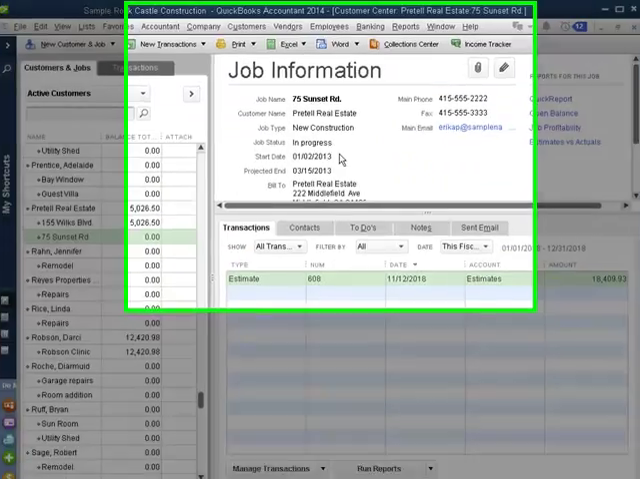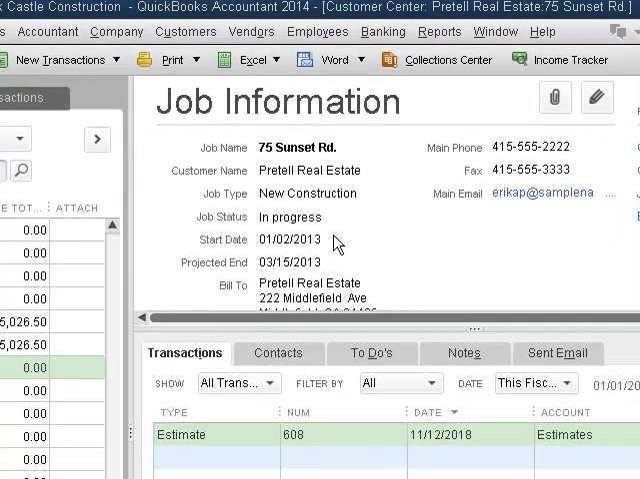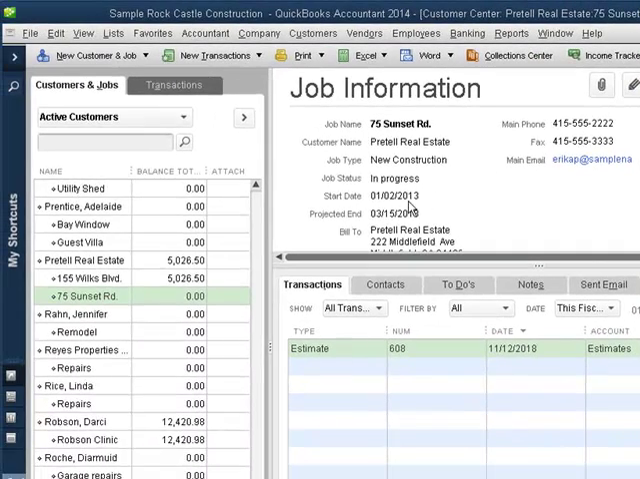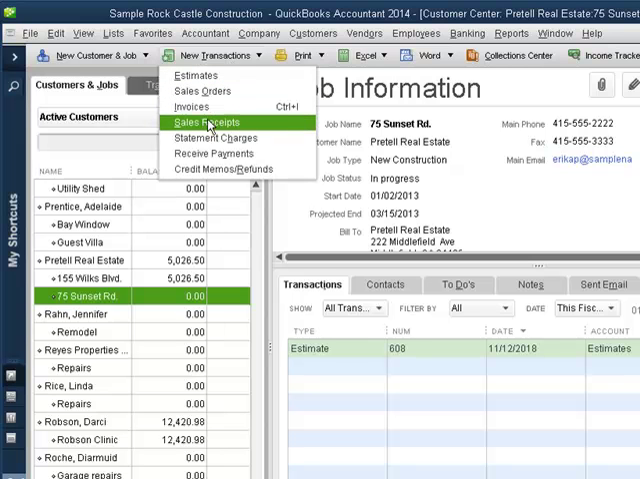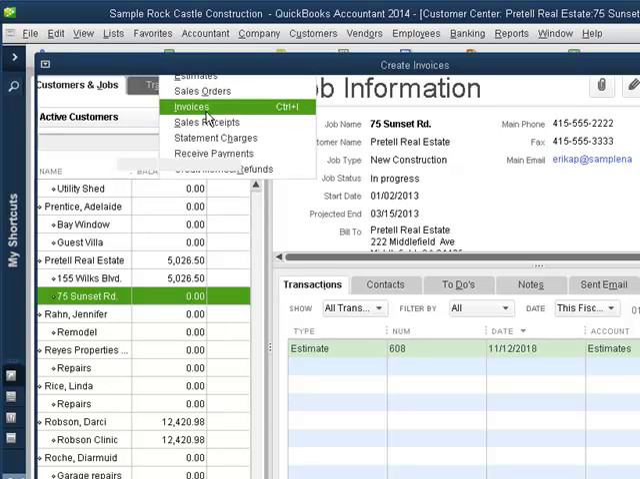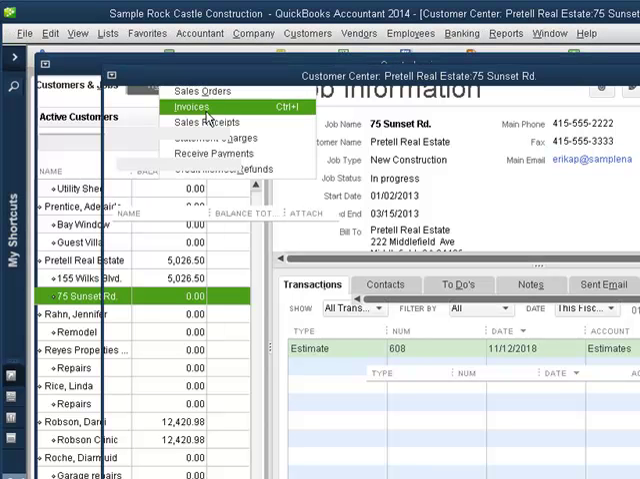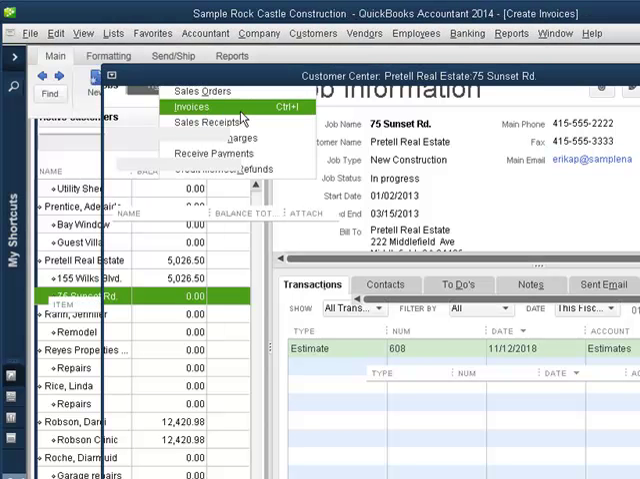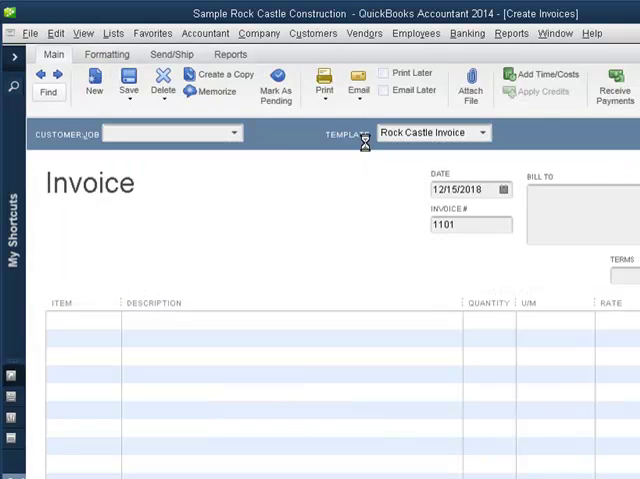The add time cost feature in QuickBooks has been greatly improved with the 2014 product. If you've used that before, you'll appreciate this. I'm going to select this 75 Sunset Road job for Patel Real Estate. I'm going to create a new invoice for that. And that's going to fill in here in just a second.